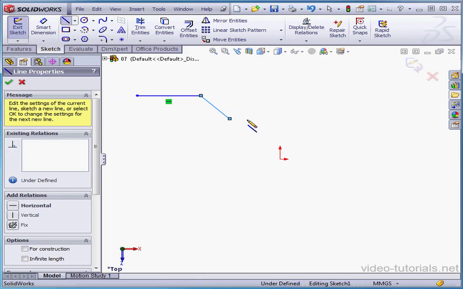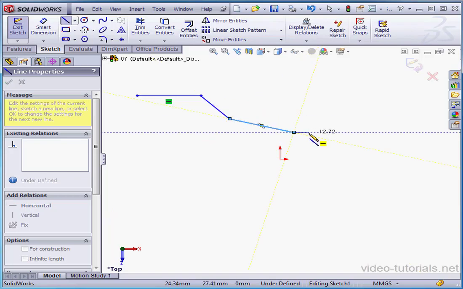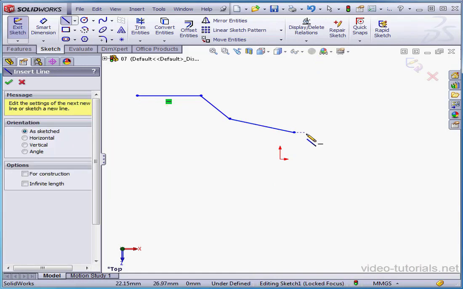Let's create another line. Here I see an example of the perpendicular glyph. Once again, if I left-click while this glyph is visible, I apply the relation to my line. For this example, I'm going to create a line without relations. And I'll just double-click to end the line chain. Let's click the green check mark and exit the line tool.